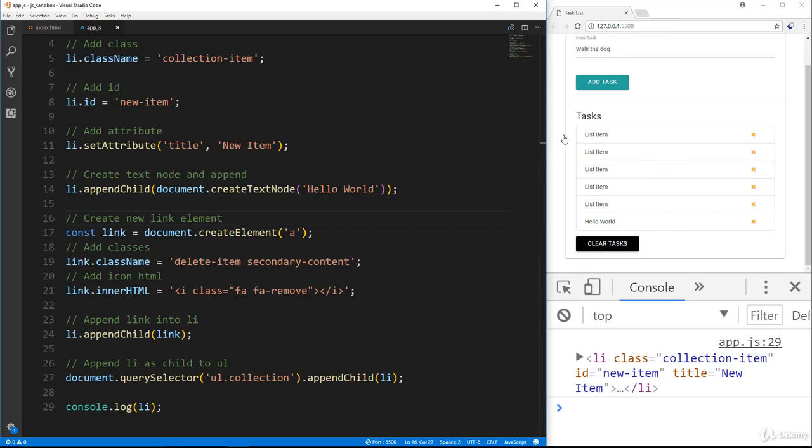Now later on, when we actually make this into a functional project, this is what we're going to do. When we put something in here and we click submit, we're going to have an event fire off, and we're actually going to add that to the list here. So this is stuff that you'll be doing in real world projects.